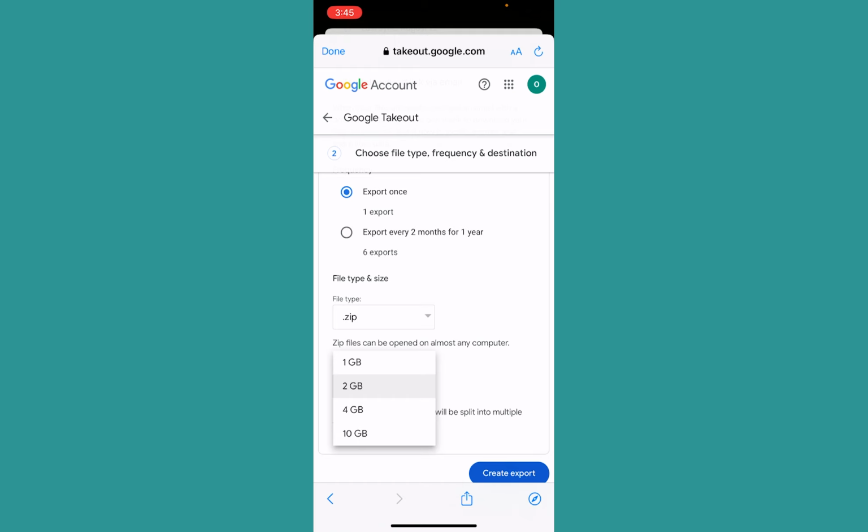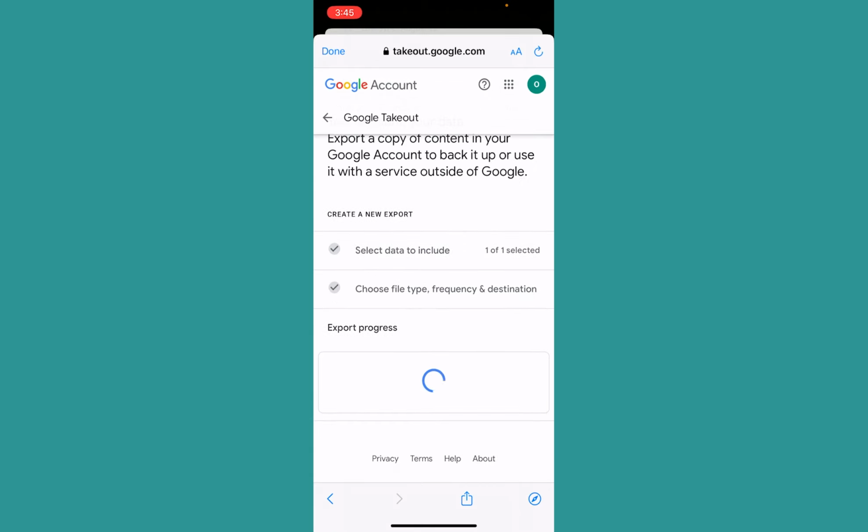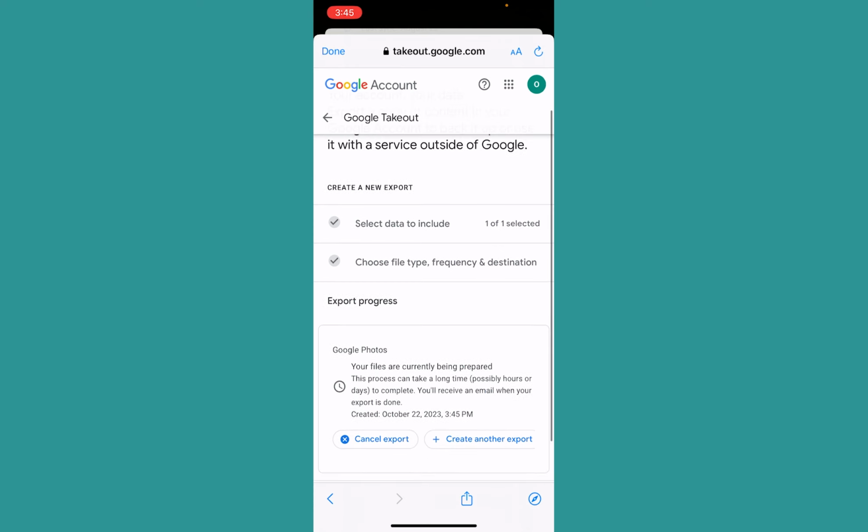If your data is really big, I would go for 10, but if it is small, then I would go for 2. I just have 4 photos, so I will go for 2. But if you have a lot, go for 10. Click on Create Export. Once you do that, it's going to send you an export link, as you guys can see. Your files are currently being prepared. This process can take a long time, hours and days to complete. You'll receive an email when it's done.